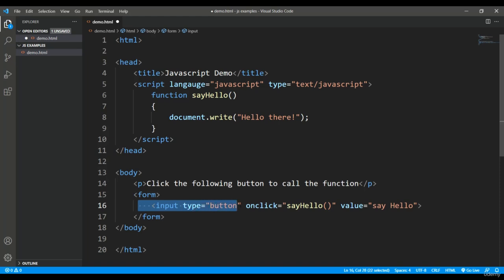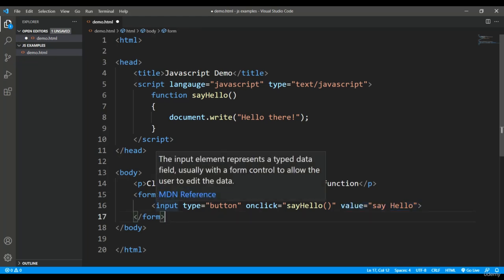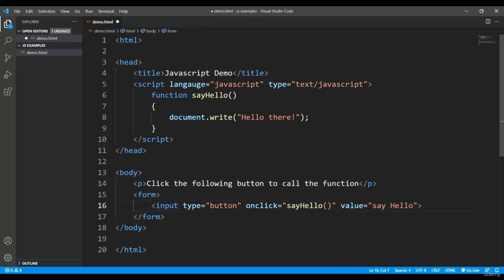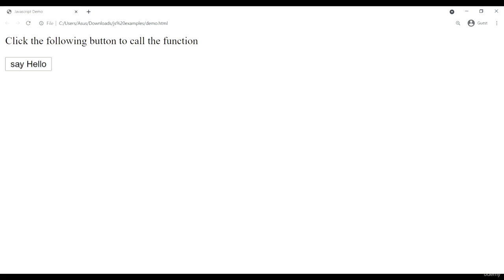How? There's a button which I have used the input tag of HTML for. Type is equal to button, value is equal to say hello, onclick. This is nothing but the event on which I am invoking the function. In this particular example, I will only take care of the onclick event. In our next video, we will cover some more events that can be used for calling the various functions of JavaScript. Now, let's execute this particular program.